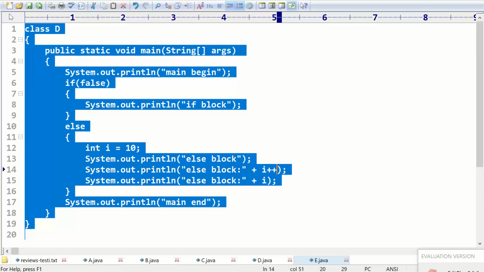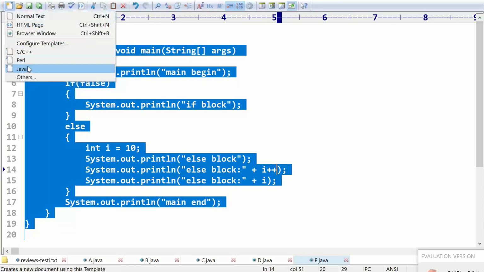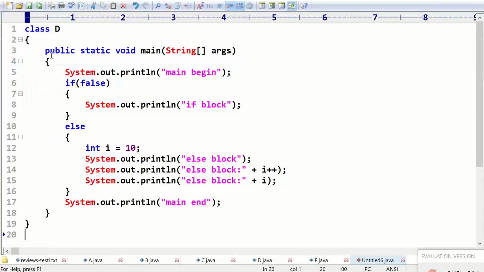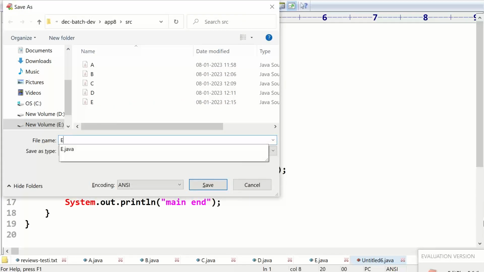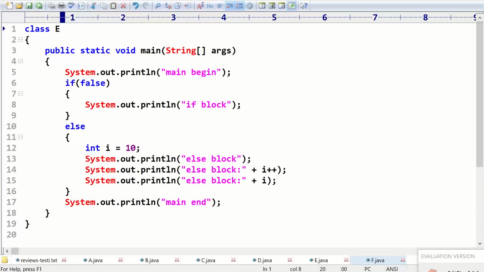Copy the same. Local members of the else body cannot be used outside the else body.